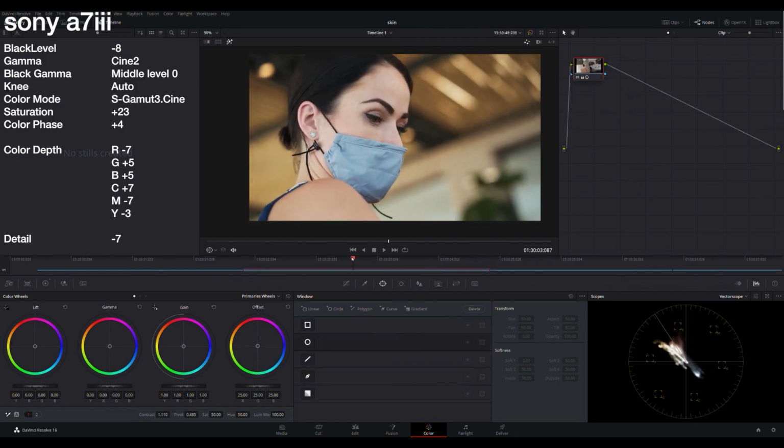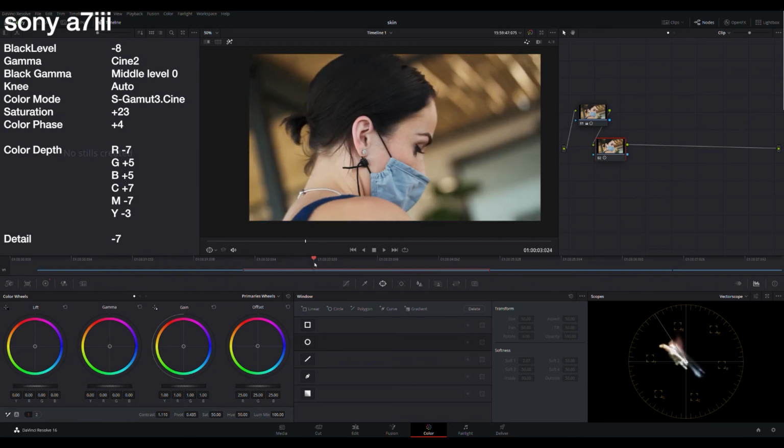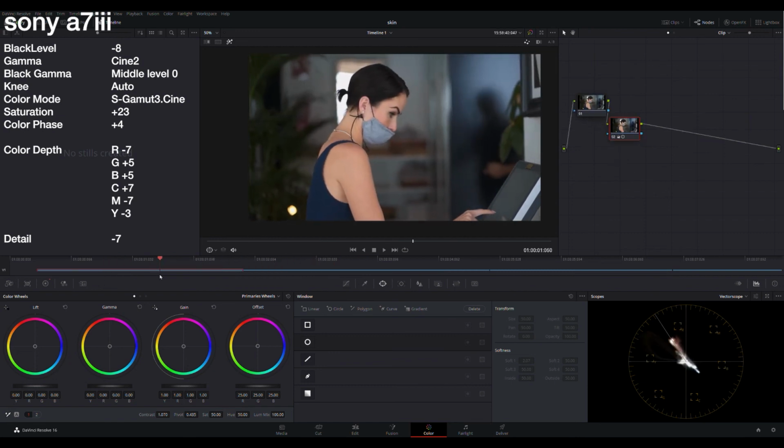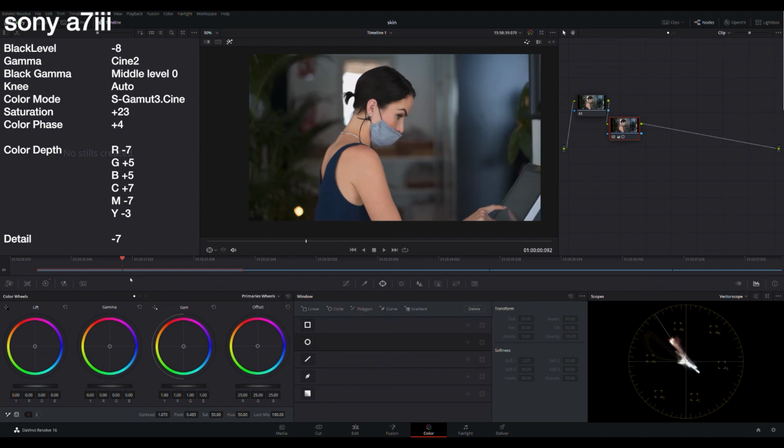So that's it, guys. That's how to get perfect skin tones out of your Sony a7 III without having to stretch your image in post-production.